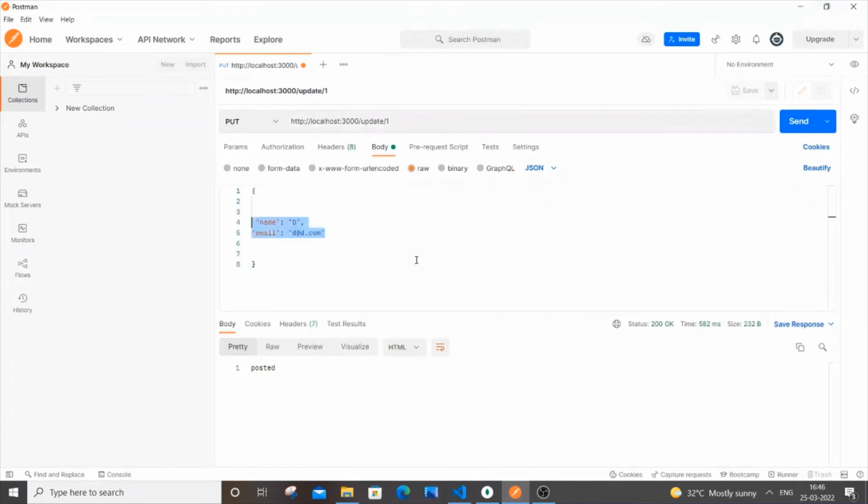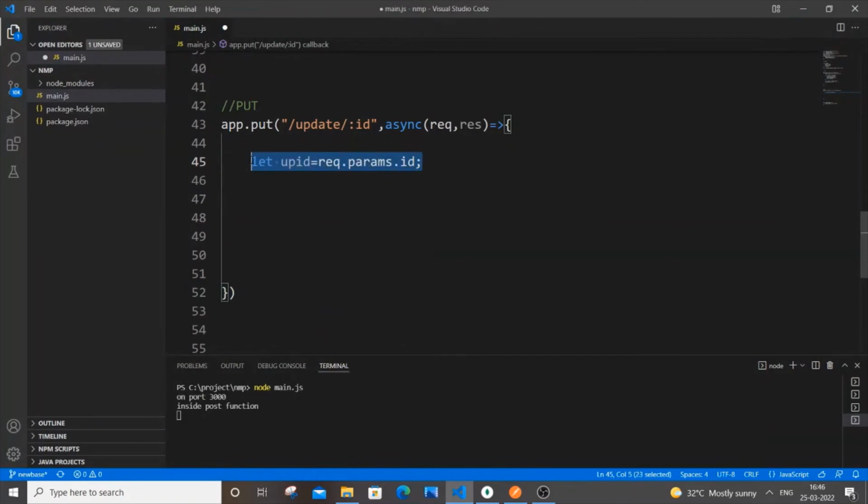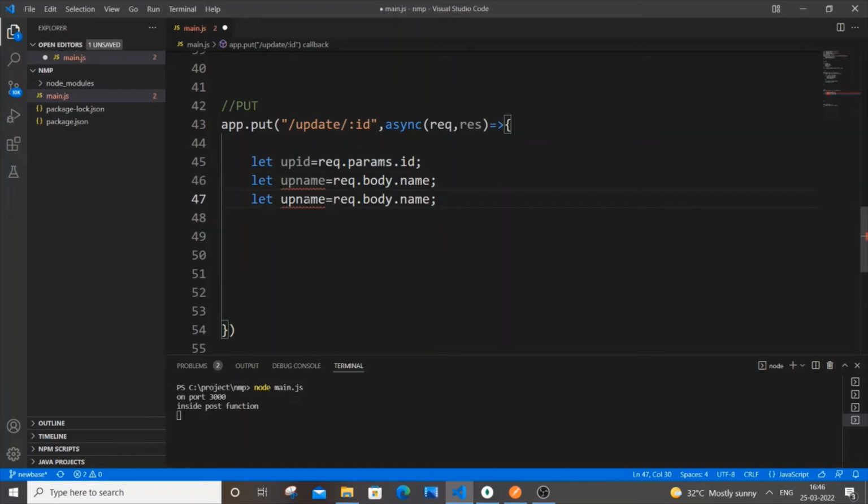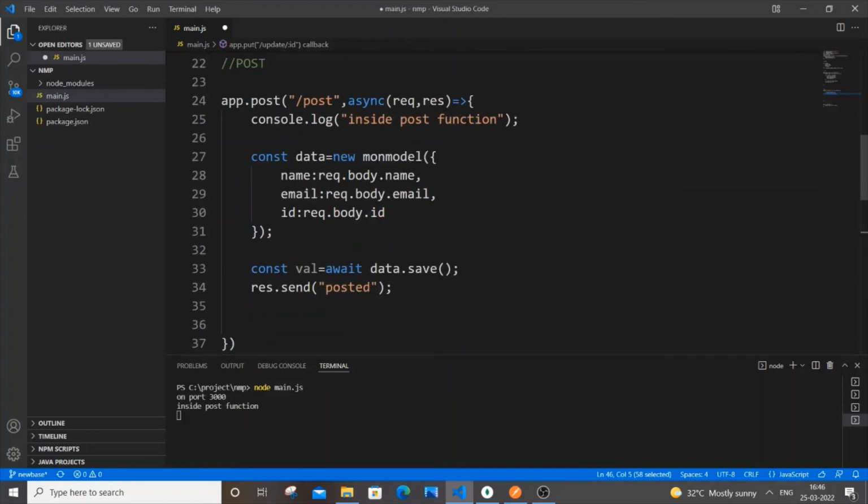Really simple, I guess. So now we also need to have this name and email value, right? So for that, what we will do is copy this, paste it, and instead of this upID, I will put updateName, and instead of params, it's going to be body, and for ID, it's going to be name. So copy this, paste it over here. It's going to be upEmail, and here I will be putting email. And the really important thing is that here I am using params and here I am using body. So this is quite similar to the post operation where I have used body as well.